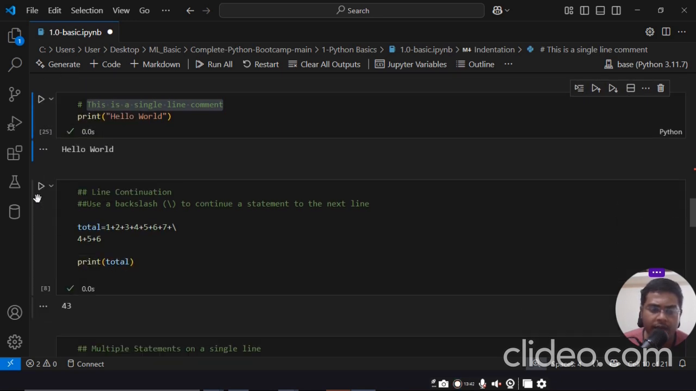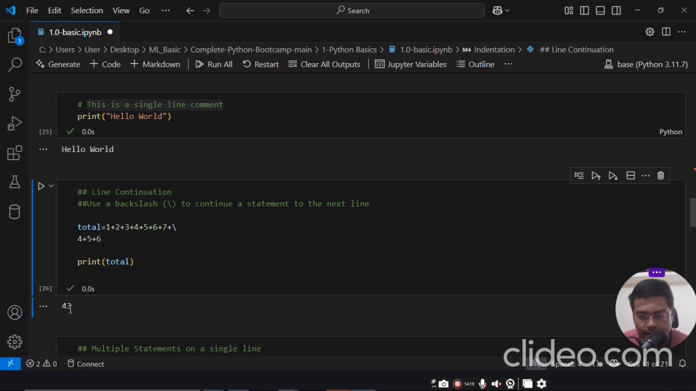And going to line continuation. This line continuation is amazing, guys. This is an amazing thing at the Python level. Line continuation is like, now I'm assigning a variable as total, and I'm adding 1 2 3 4, then I'm continuing the same with 5 6 7. If you give a backslash, the next line will also continue and it will give you an output. If you run it, I'm getting the total of 43, right? Understand guys?